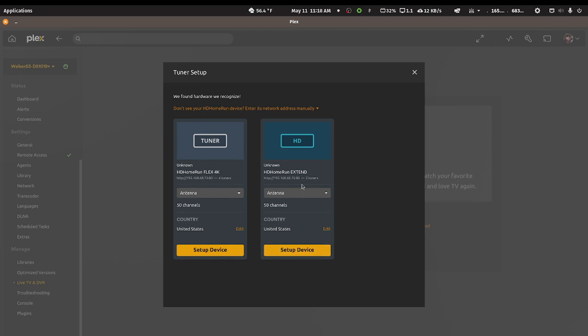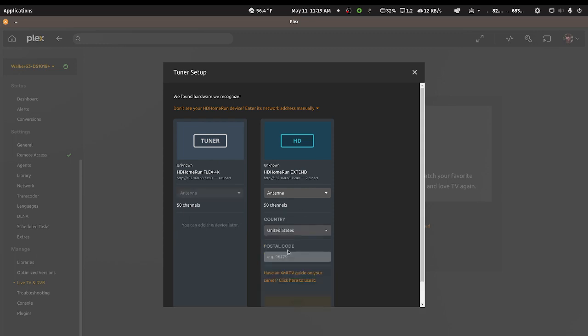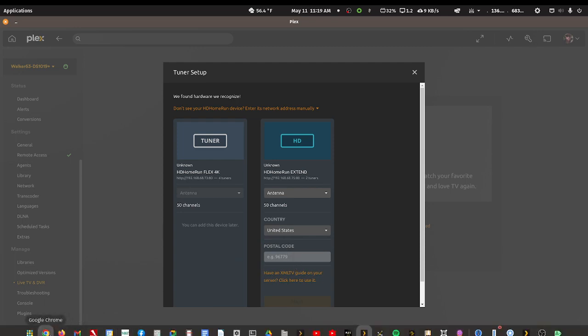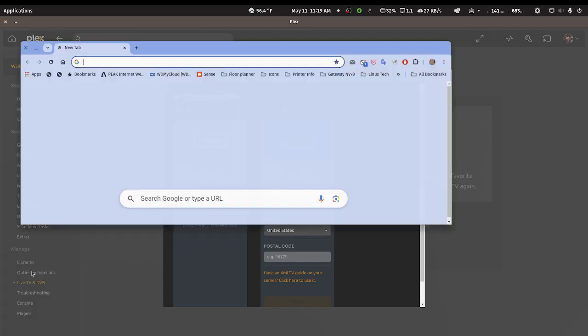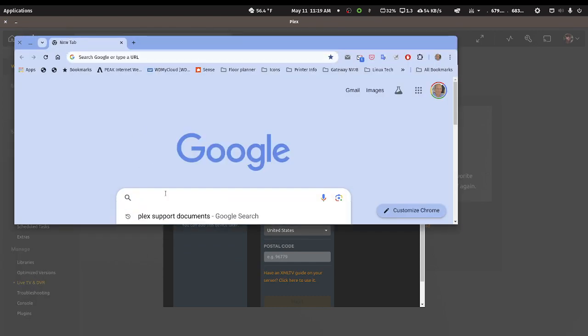So let me just add my older 2-tuner HD HomeRun device. And you'll see it's showing 50 channels. I'll set up the device, and okay, this was not in my mental script, so I need to find the zip code for Canastota, 13032.